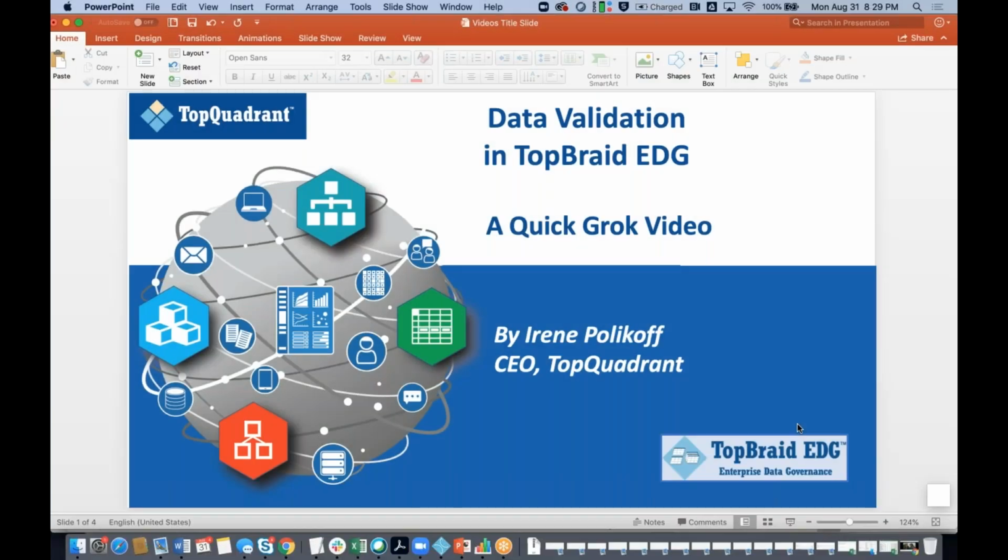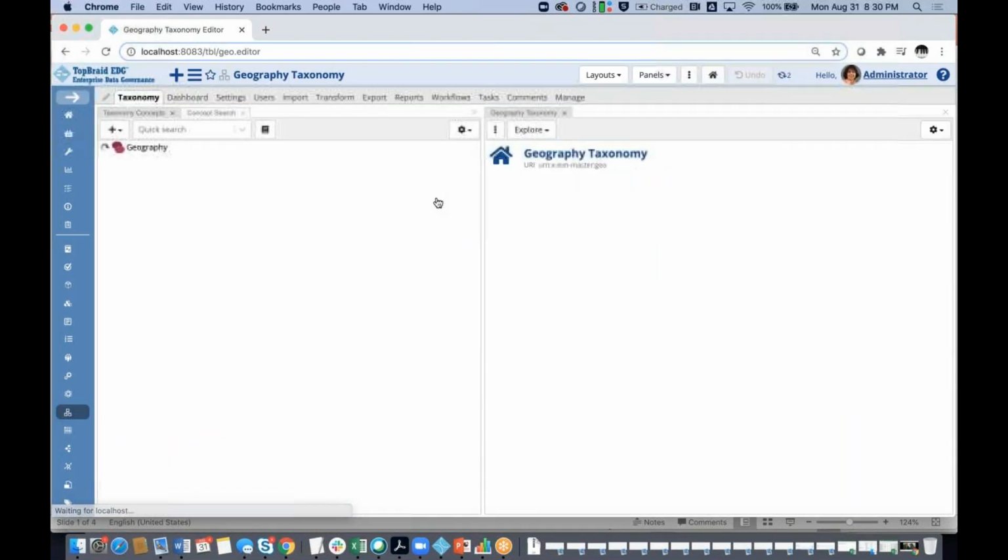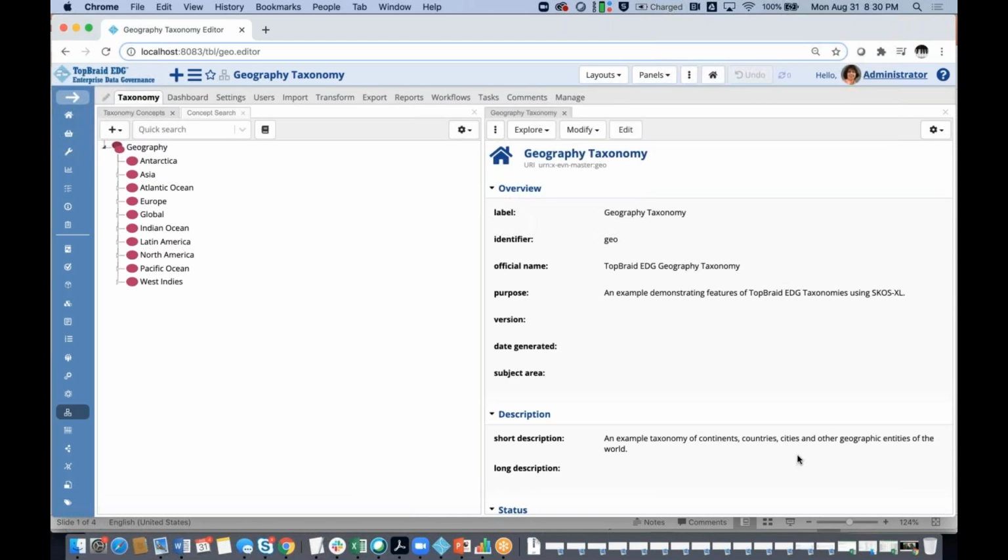Hello. Topic of today's quick Grok video is data validation in TopBraid Edge. TopBraid Edge has data validation features to help you keep information in Edge consistent and clean. I will demonstrate these features using geography taxonomy as an example. It works the same across all asset collections in Edge.